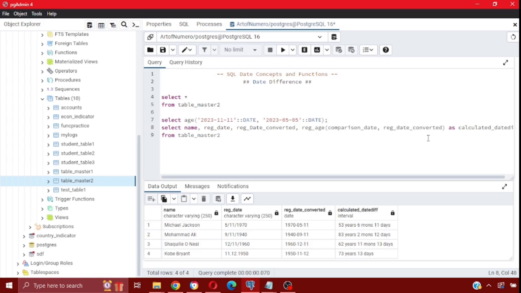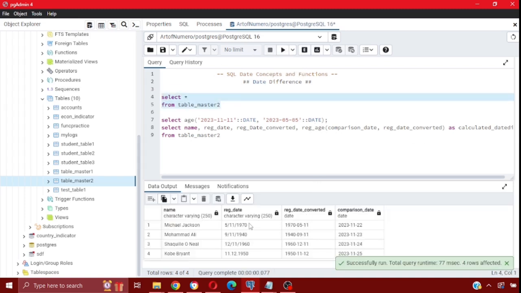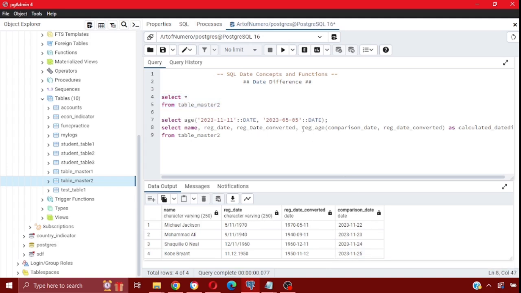I guess I had rag date converted. No, I did not. So let me just run this one more time to make sure I'm not missing anything. So rag date and then, oh, comparison date. Okay, I forgot to put comparison date. So I have the rag date converted and then need to put the comparison date. Where is it? Yeah, comparison underscore date and comma age. Okay, there you go. Now let's go ahead and run it.